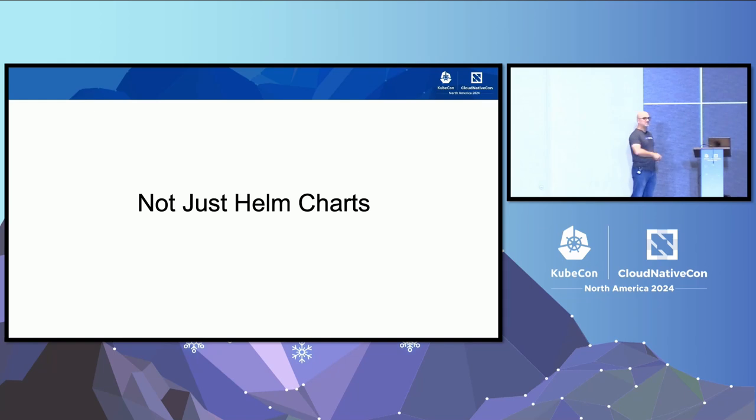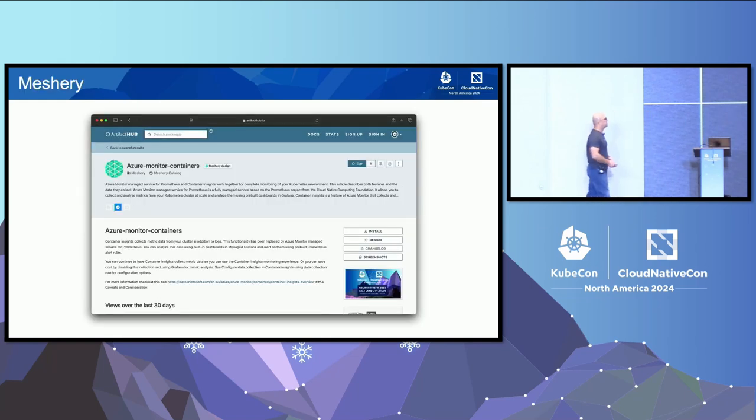Right? But it's not just Helm charts, as I've been saying. We've got over 20 different artifacts. There's different artifacts that have things too. So let's look at some of the others.